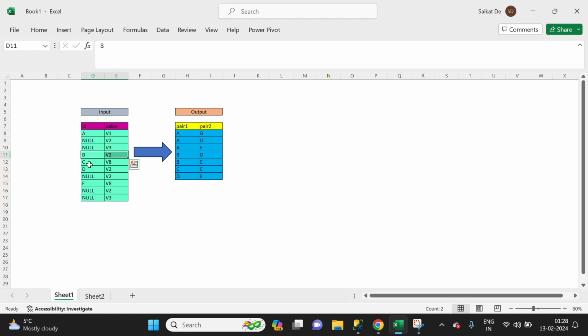Then B has run V2, C has run V8 version of code, D has run V2 version of code. Then there is a null again, so both of these rows belong to the same group. D has run V2 and also D has run V2. Then E has run V8, V2, and V3. Whenever you see a null, that belongs to the same group as the preceding row with a non-null value.